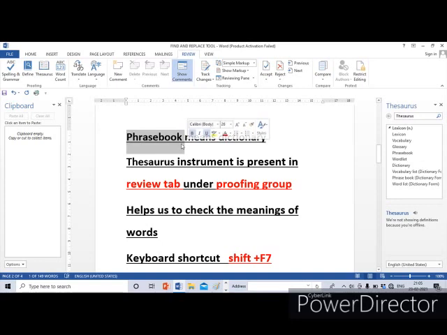Instead of that, if I select dictionary, and if we choose copy, what will happen? See, that word is stored in the clipboard.